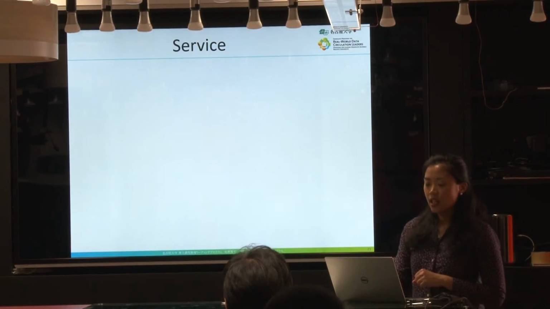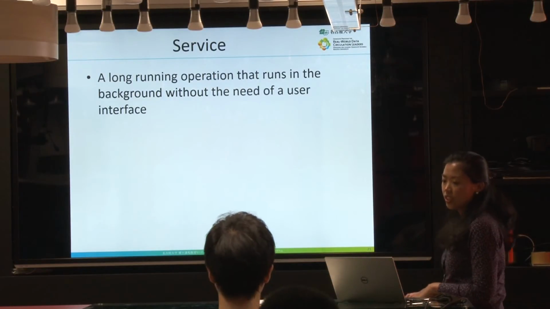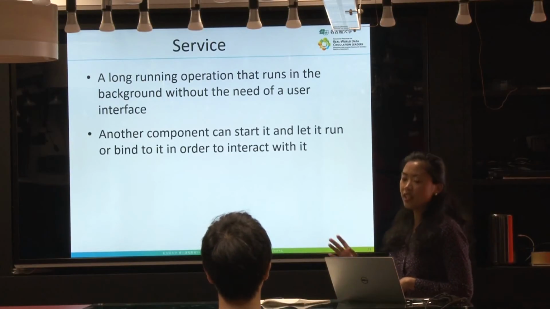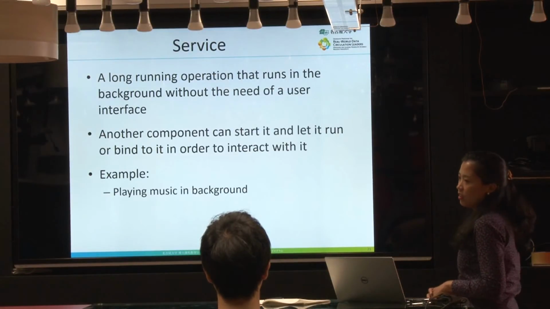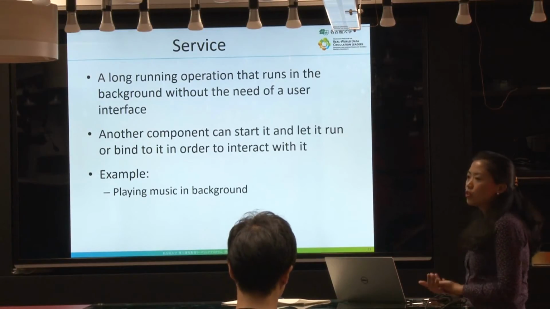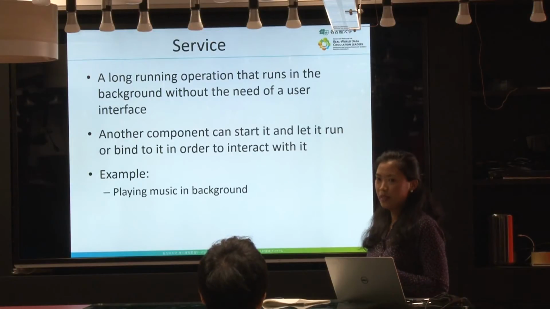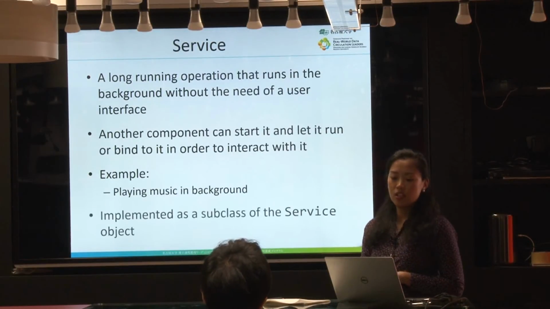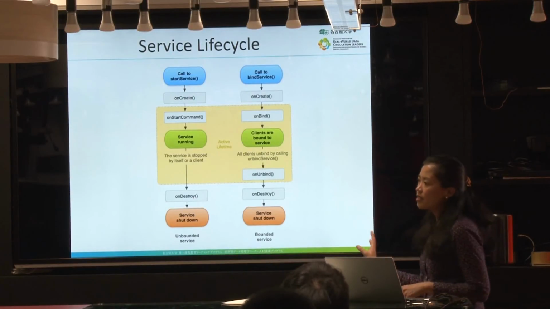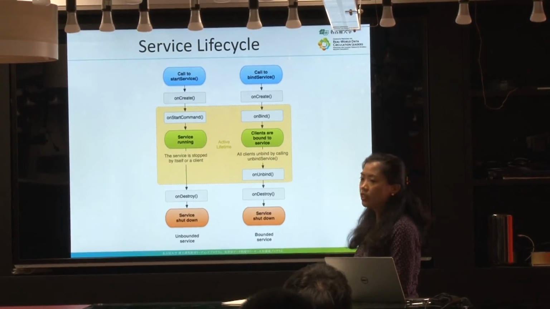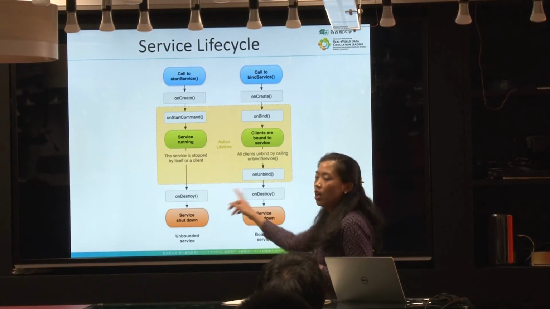So second is the services. A service is a component that runs in the background to perform a long-running operation without the need of a user interface. So another component can start it or let it run and bind to it in order to interact with it. A good example is playing music in the background. Sometimes we use a service so that the user is able to play music in the background while using a different app. So that's a particular example of a service. You can implement this as a subclass of the service object. So this is the life cycle. It's the same as the activity life cycle, such that you start your service using start service and bind service, and then you end your service on destroy.